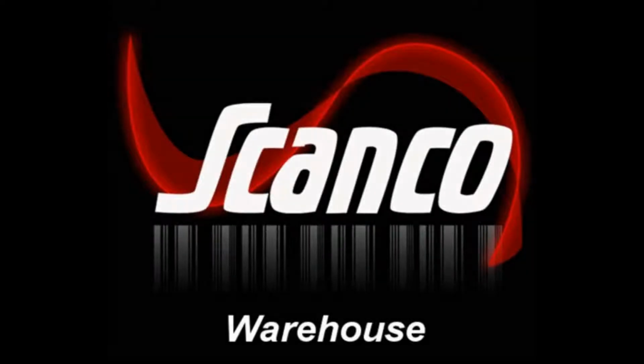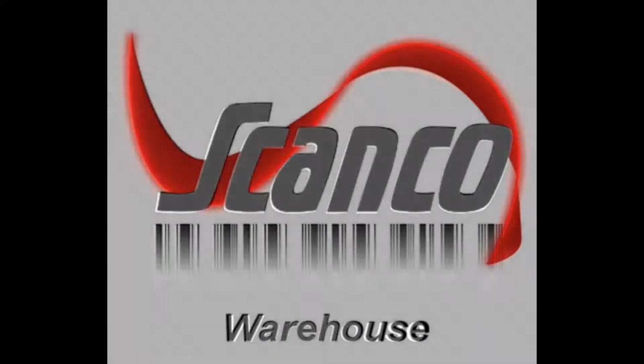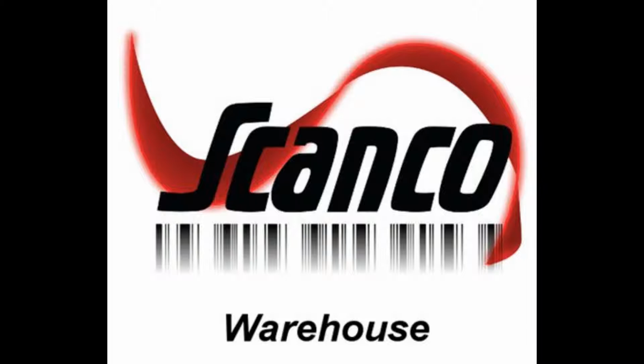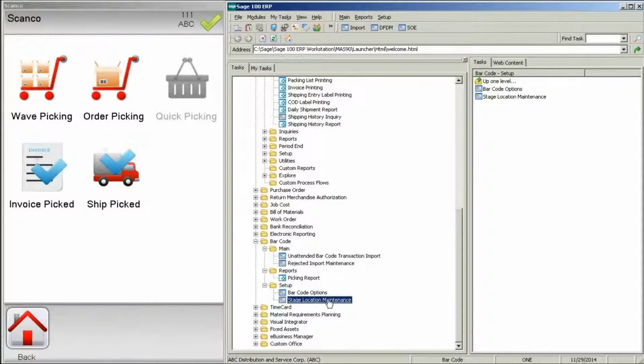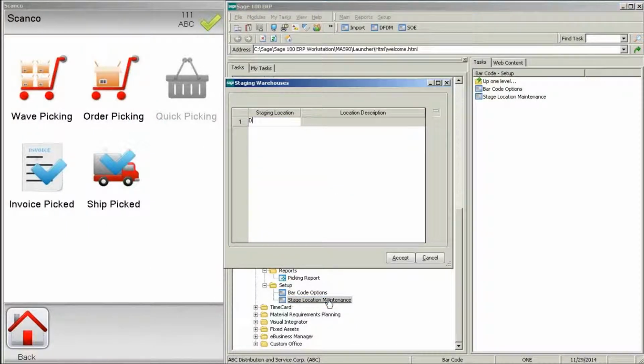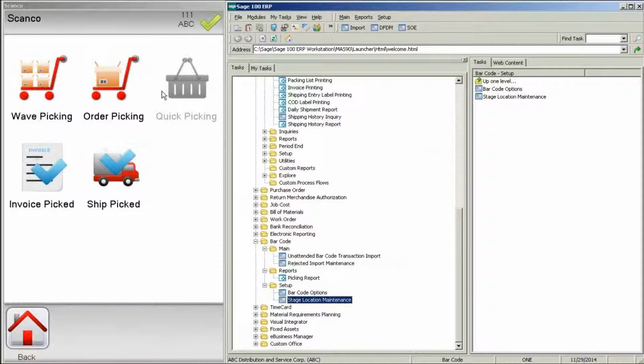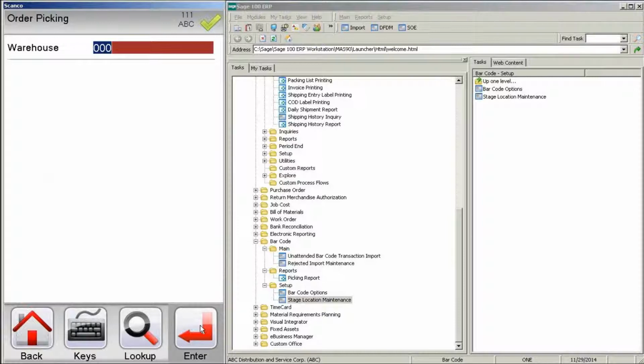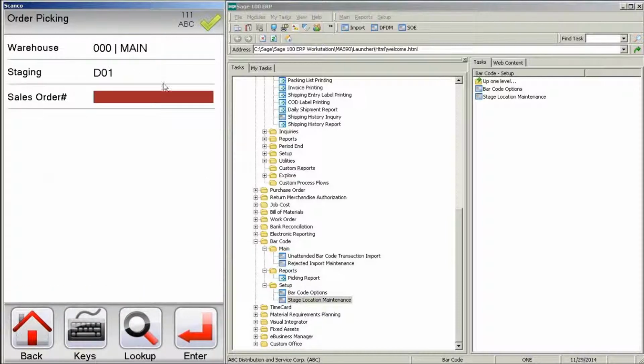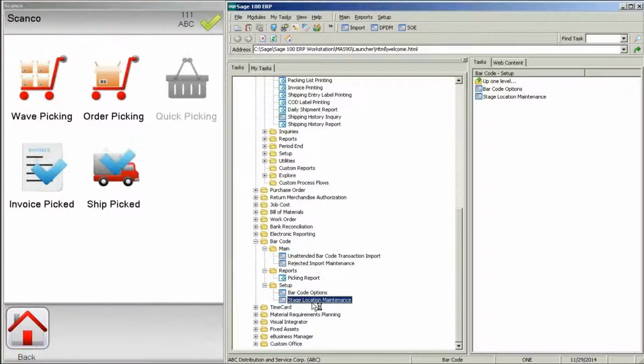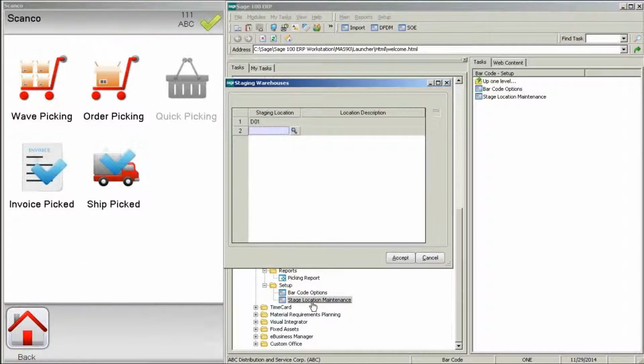Today I would like to show you how to use Scanco's order picking, wave picking, invoice picked, and ship picked applications. I will start by creating one staging location and show you that our picking applications will automatically advance past the staging location prompt when there is only one location set up. This simplifies the process for the warehouse that only has one staging location.